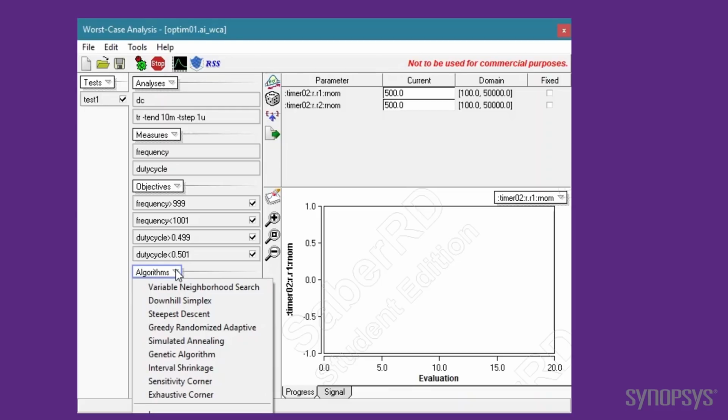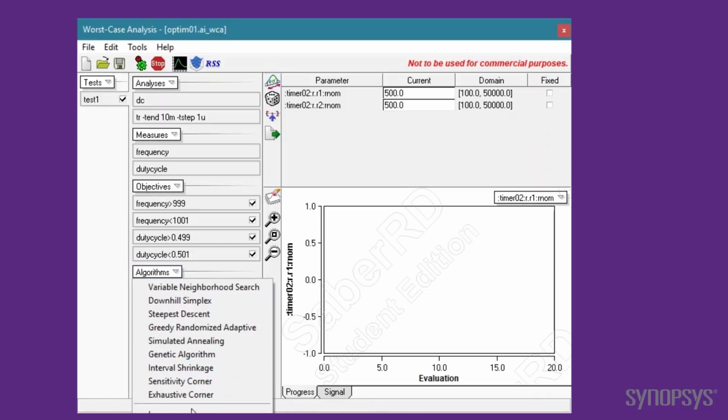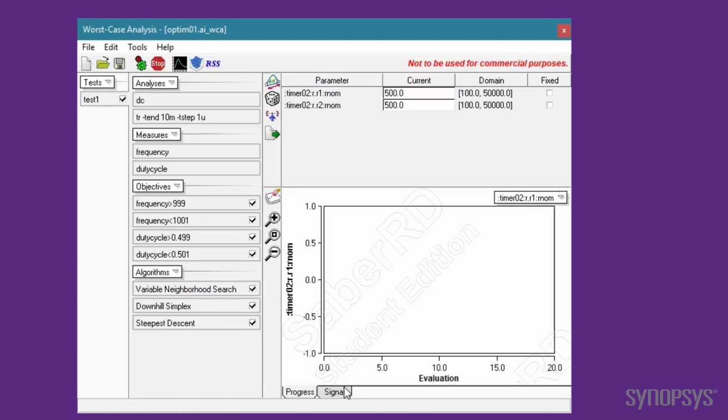With each iteration, the analyses are executed, measurements are made, and objectives checked. If the objectives are not met, the algorithm adjusts the parameters and iterates again. The default set of these three algorithms will be used for this example. This sequence of algorithms can also be looped multiple times, but in this example, we'll stick with the default of only one loop. The setup is complete, and the optimization is initiated by pressing the Start Search button.